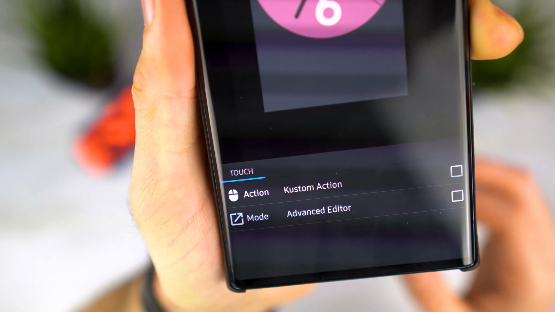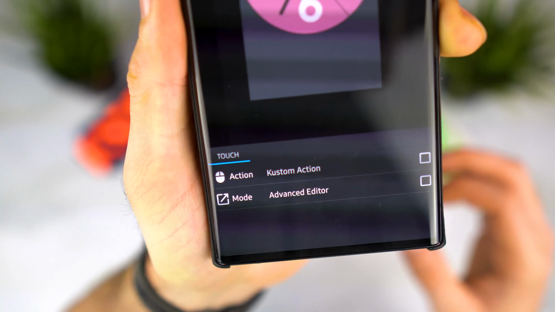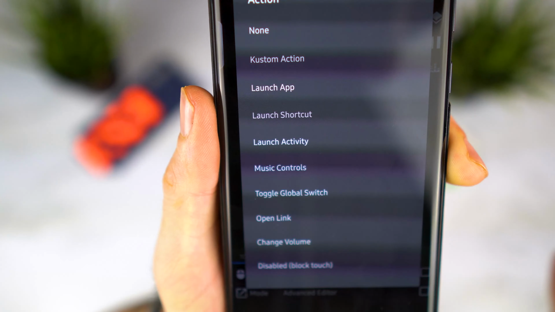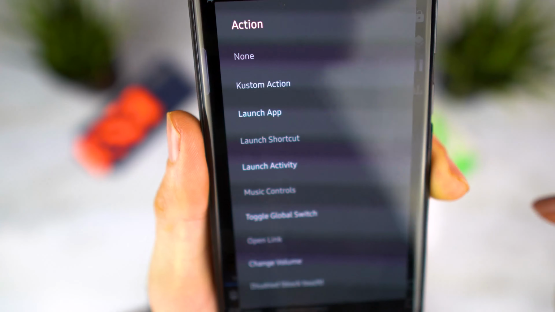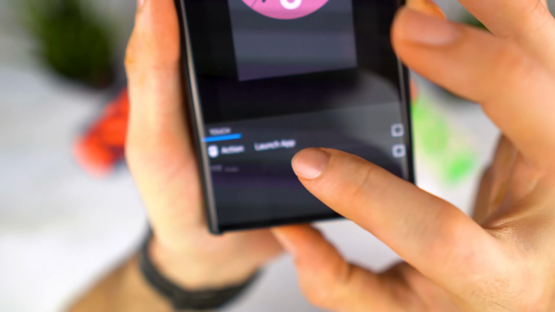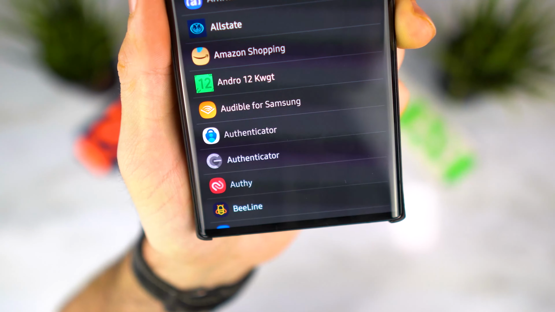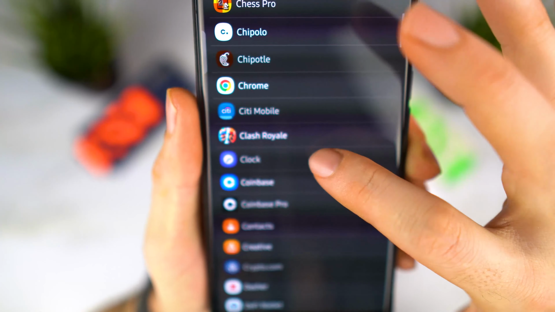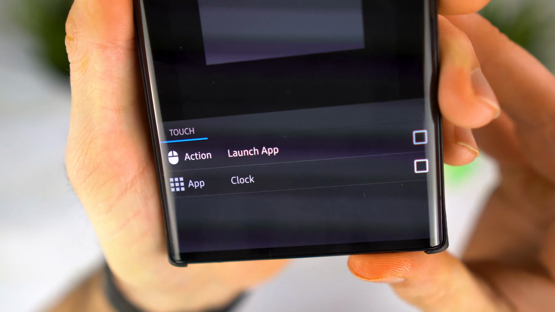You want the action to be whatever you want the action to be. Me personally, I want the action to open up an app. I want it to open up my clock. So therefore, I'm gonna look for launch app. Again, pick whatever you want to pick for your situation. Because I want to launch an app, I now need to pick the app that I want it to launch. Now it's gonna open up the list of apps I want it to open. I'm gonna obviously pick clock. And now as you can see, launch app and clock are there.